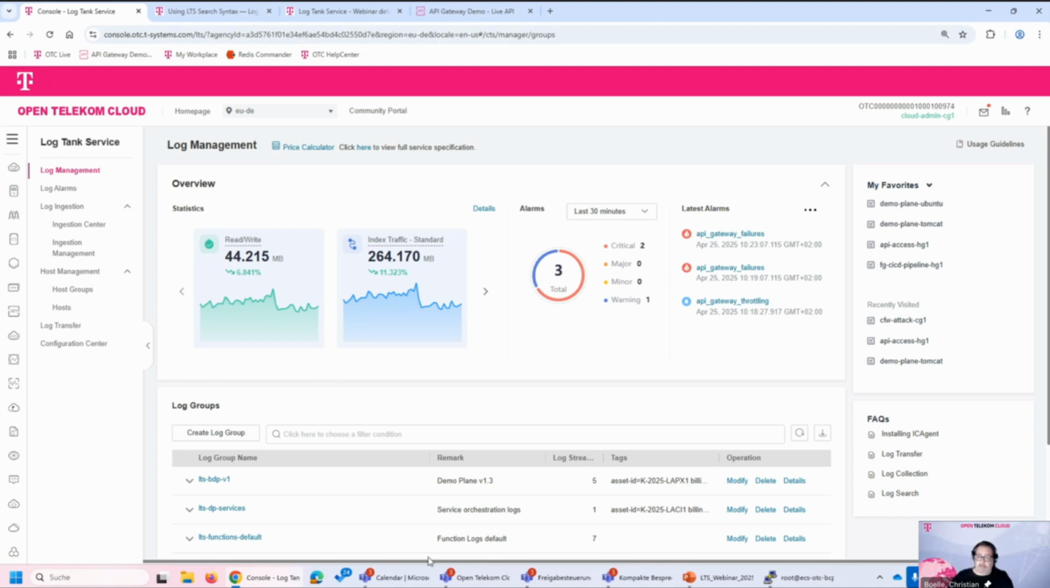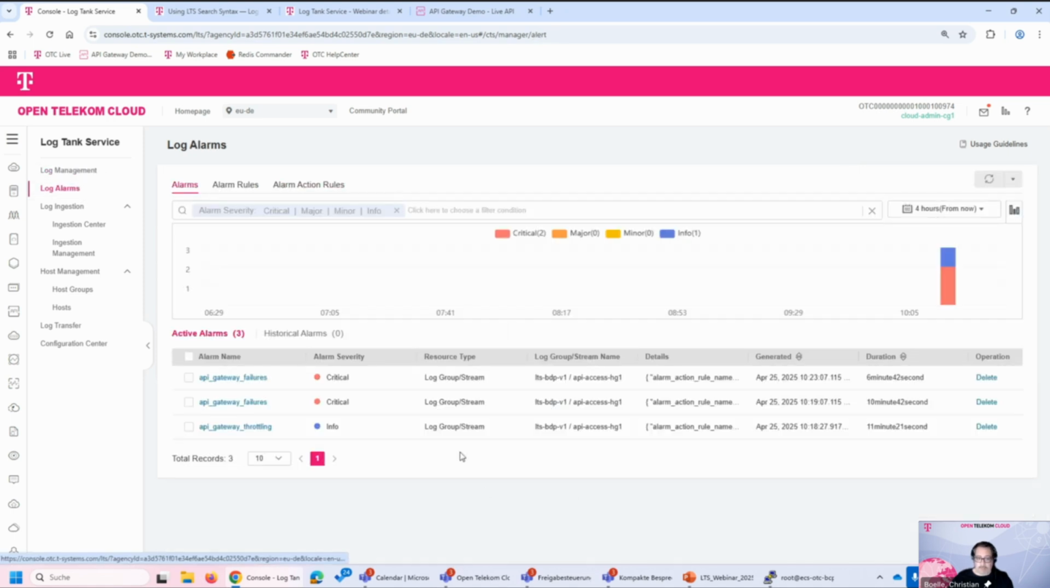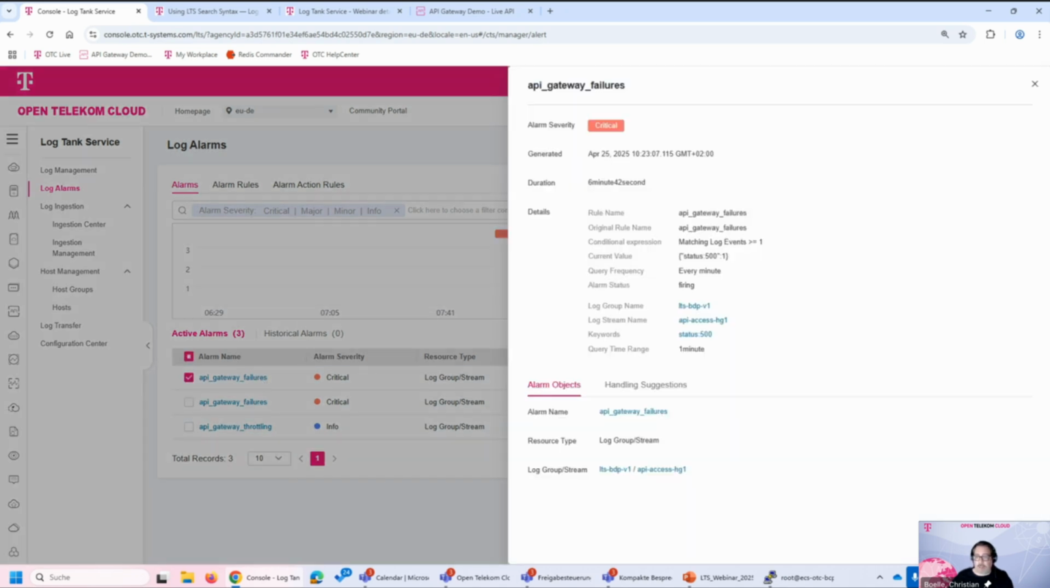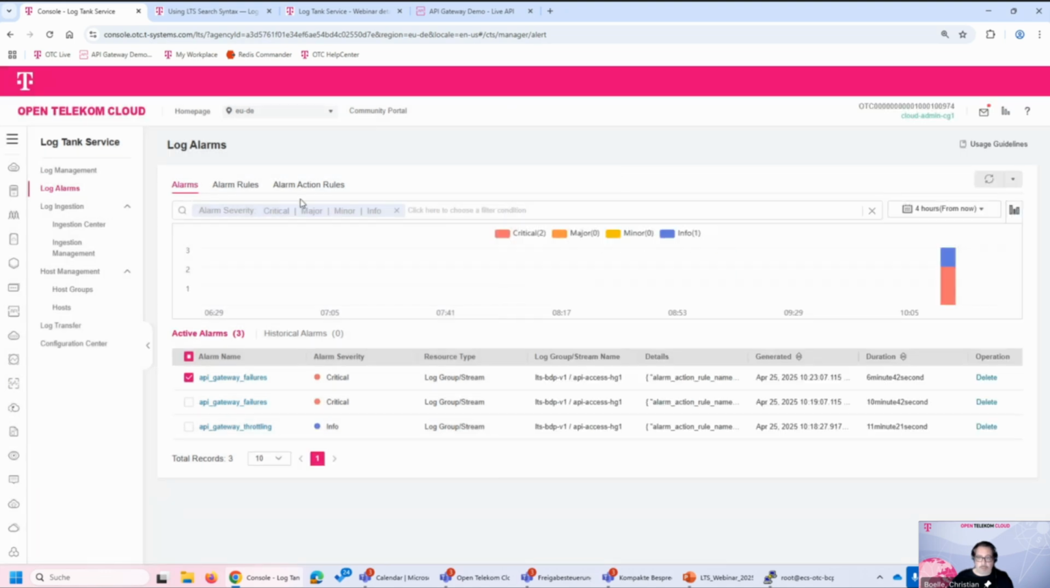So what we have done is we monitor the log files itself with LTS, and as you can see, it detected the situations for us. So we have defined log alarms in the system. These log alarms, for example, monitor failure requests and throttling requests, and it classifies those alarms. I shortly maybe just show here how to do this.